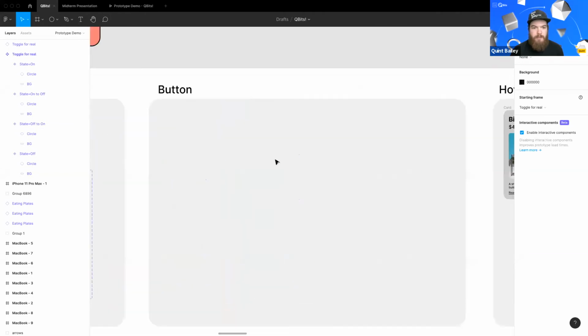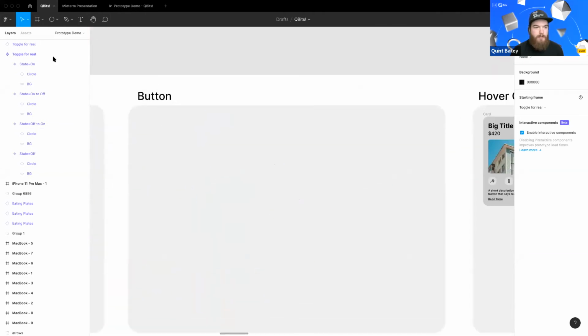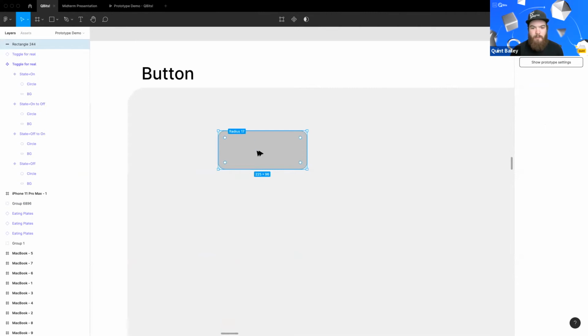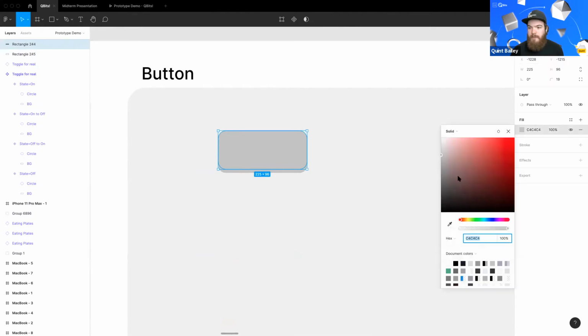So the next thing we're going to do is a little button demo. And this one is a little bit more straightforward. I'm just going to make a little HTML 2.0 button. You've probably seen lots of them on the web before. And I'm going to make this design a little bit lighter, and this one a little bit darker.